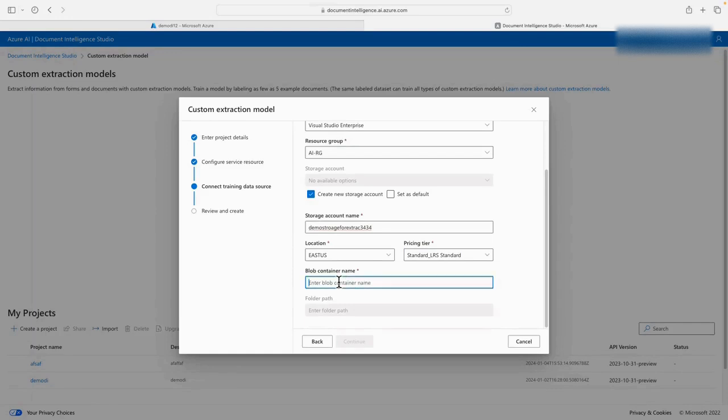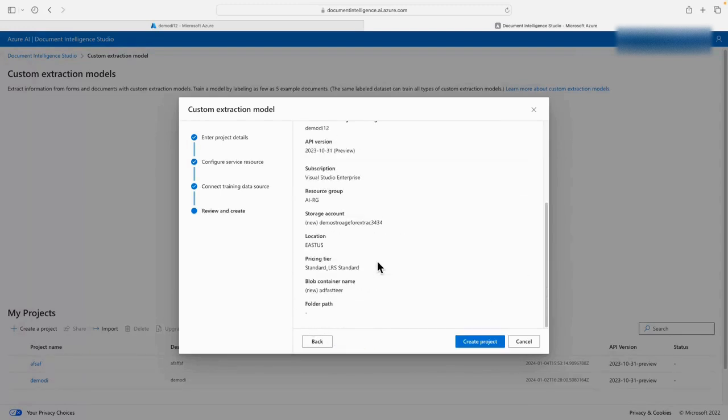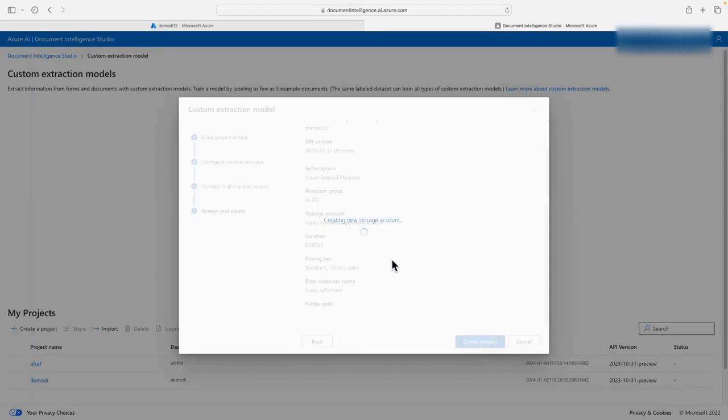Now you need to give the blob container name, which is nothing but a kind of folder which you are going to create under the storage account. If you want to know more about storage accounts, you can look at my Azure administration playlist. Okay, so now I'm going to give this container name, let's say I'm just typing some random name. Okay, and I've just got a blob container. I don't have any folder under that, I don't want it, so I'm clicking on continue. So create a project, it will take a while, it will get created, and then we can train our models using the receipts that we have.